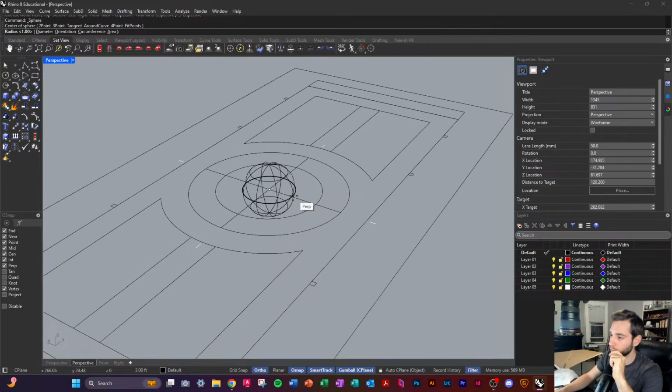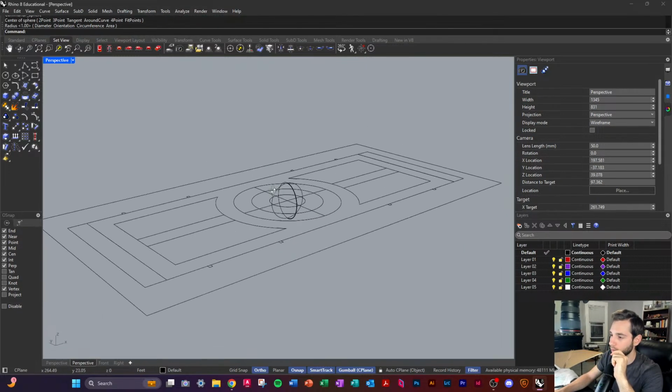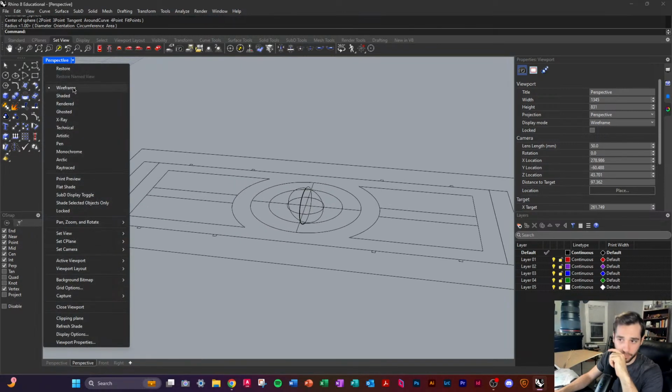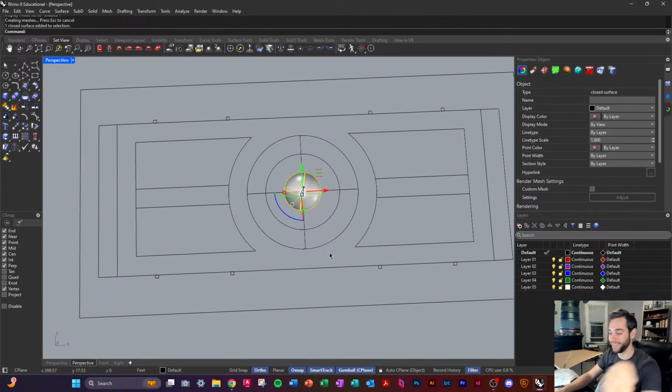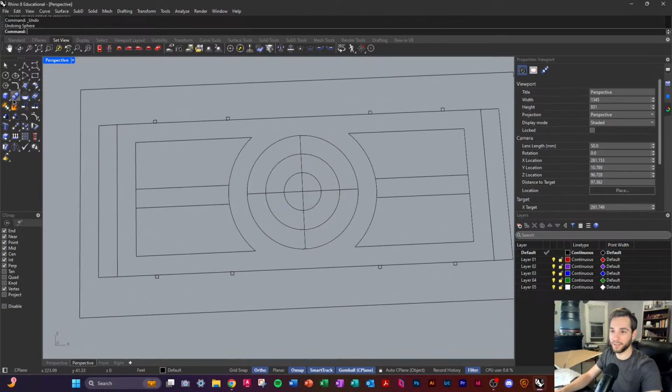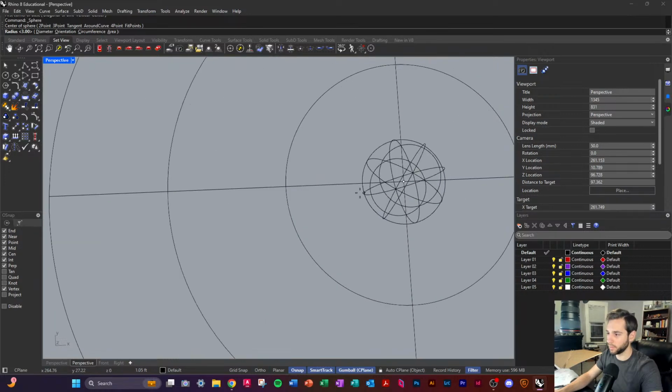Oh my god, that's so cool. That was so easy. I just clicked that. It's our sphere. Hold on. I think I can make that better. Sphere. Click. For any sort of line.